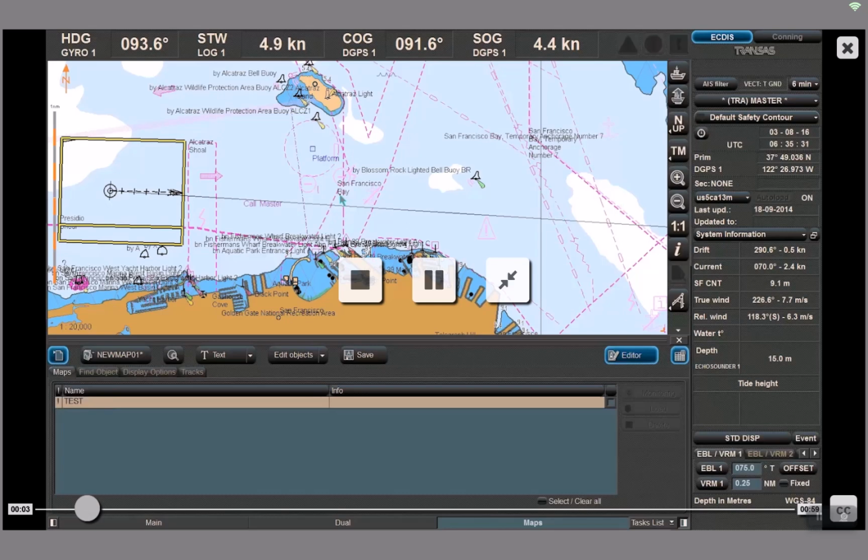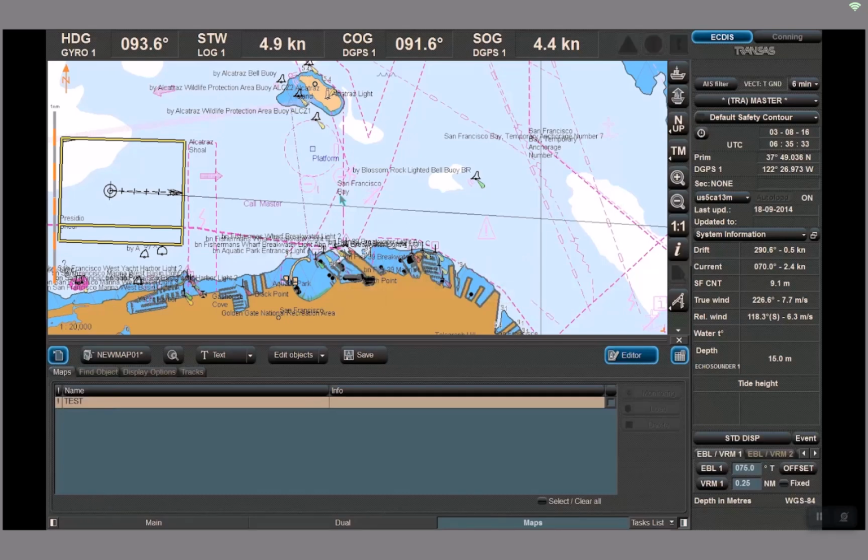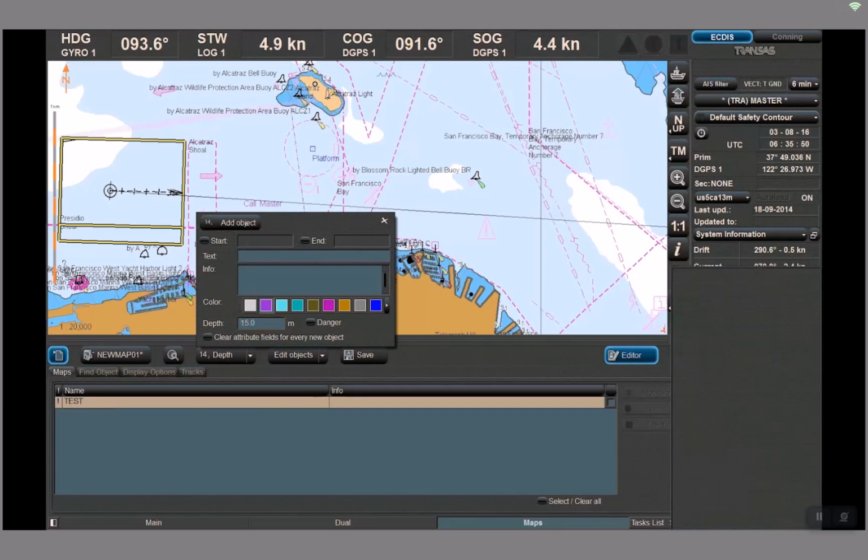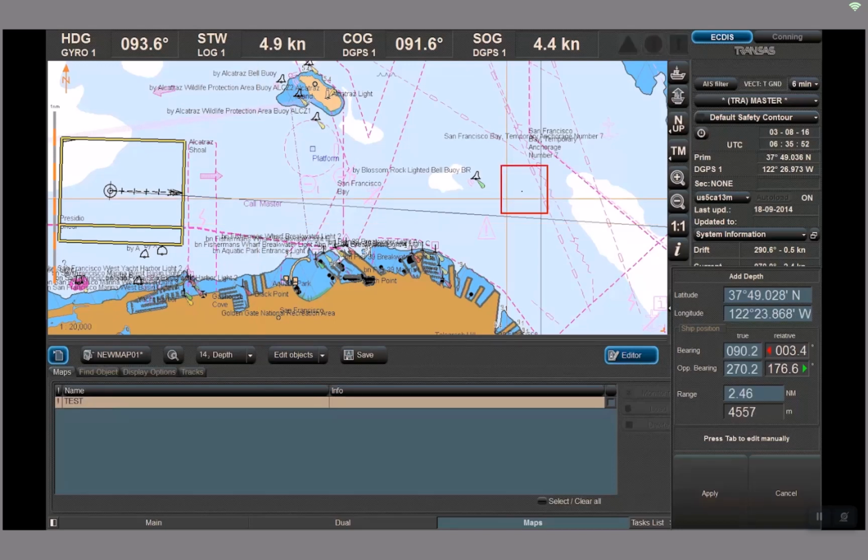Create depths and shapes. To add depths on the chart, click on the arrow down button for category and select Depth in the drop-down list. Enter the value in the input field and click Add Object. Then click on the chart to position it.